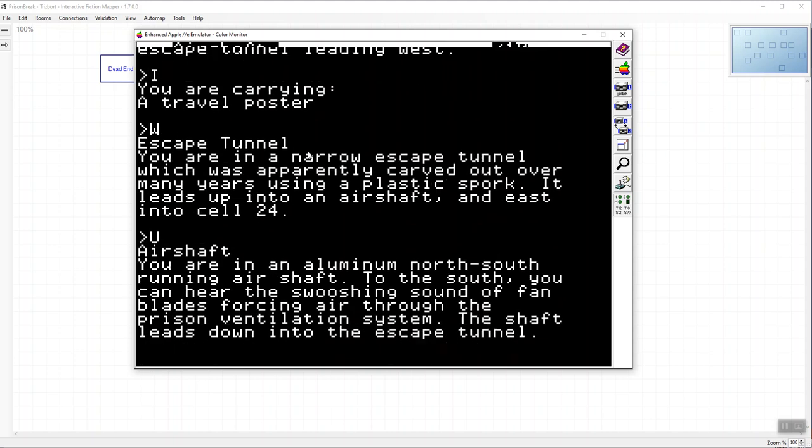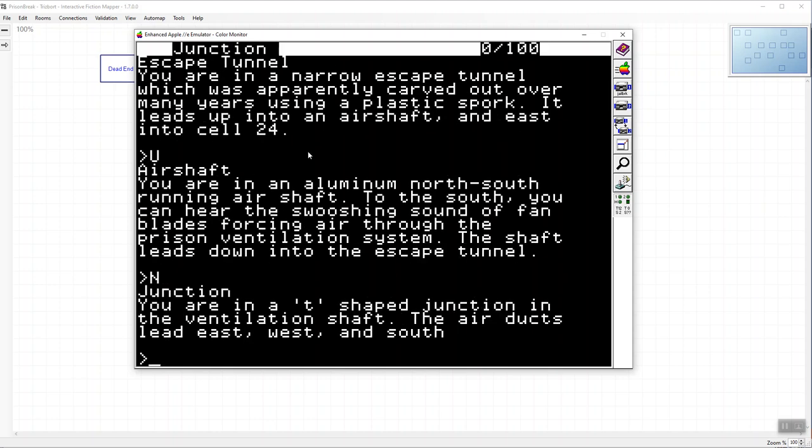So let's go back west, up, and now we're in the air shaft. Now we know not to go south, right? Because south will kill us. Let's go north. Now we're in a location called junction.